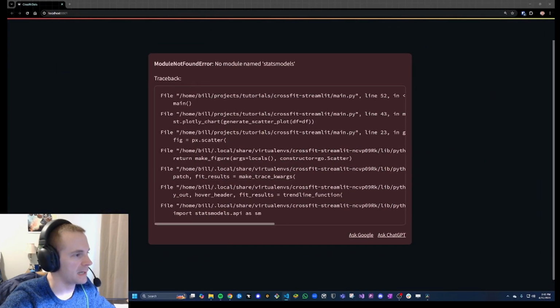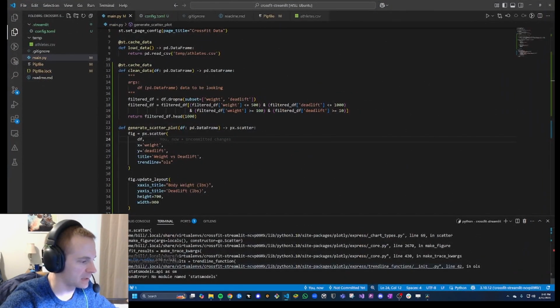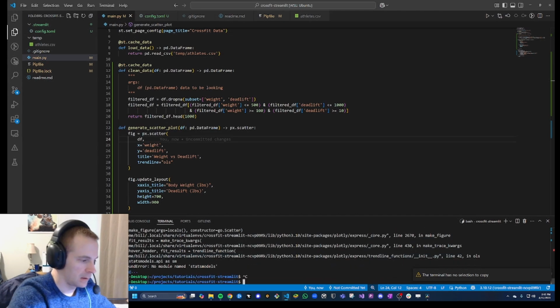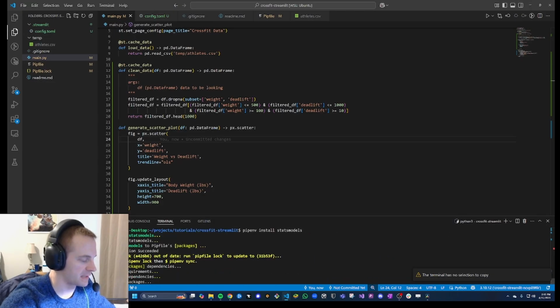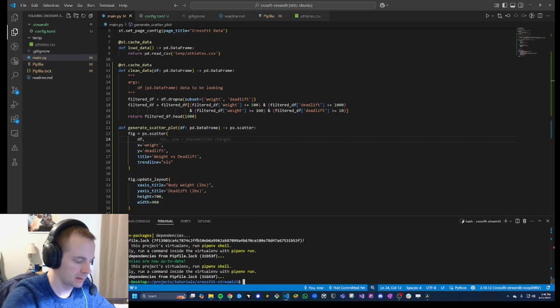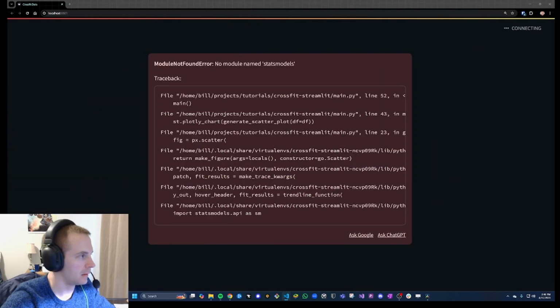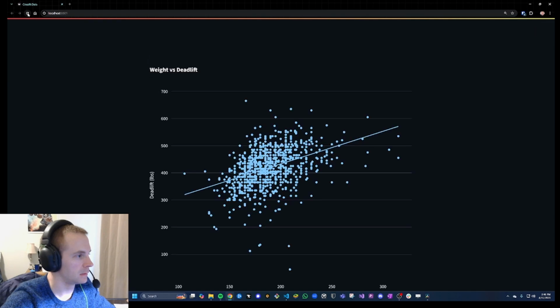Oh, you know what? That's why. It's statsmodels, not statsmodel. That's why it gave me the error before too. Okay, so take 2, go back, pipenv install statsmodels. I thought that error was a little bit strange. There, now it seems like it's working just fine. Alright, so now pipenv run dev. And there we go.